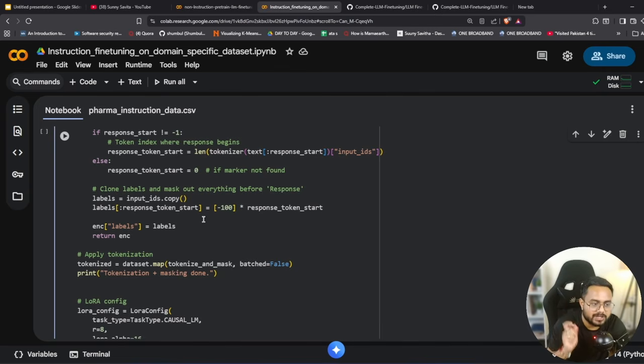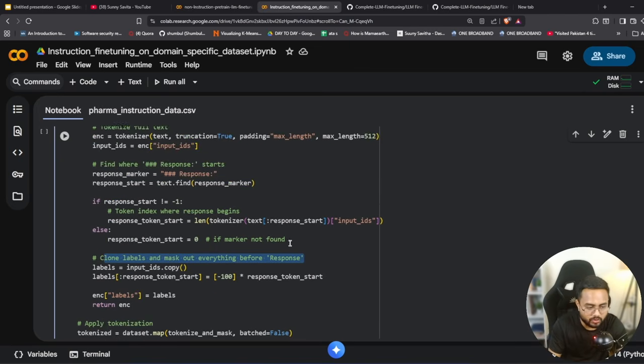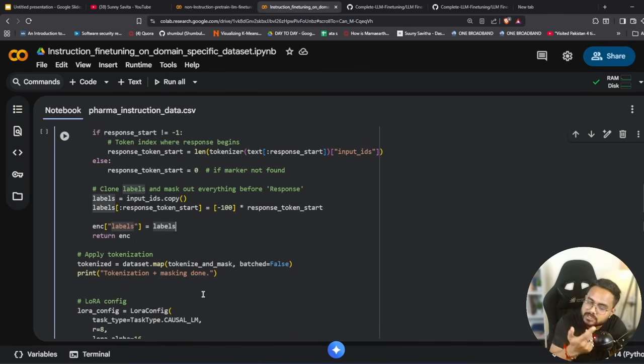So what does it mean? The meaning is very simple. Here I have written: clone labels and mask out everything before responses. So my model will be able to discriminate between the instruction and the responses. It will get to know that till here, this is a special token, meaning this is my input or my instruction, and after that my actual response is getting started. You can try out training with this one as well as the previous one, and check which one gives you the more effective result.